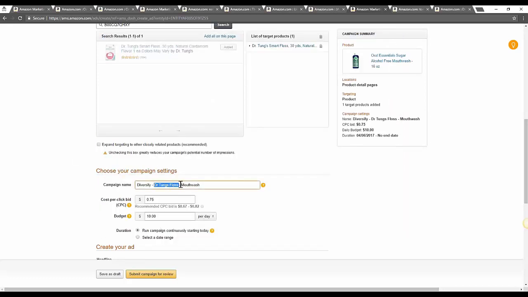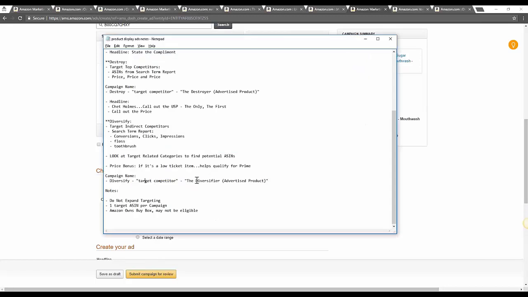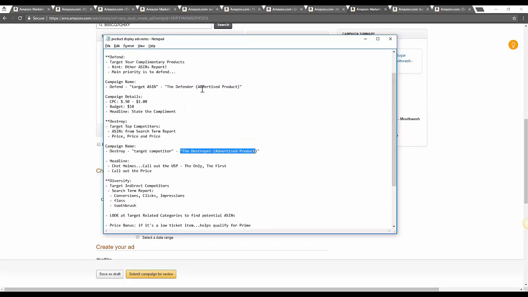It was Dr. Tongue's floss, just so we knew, like, hey, who's in here? And then the product that we're using, so mouthwash, and that's like the diversifier, we'll call it. That's the advertised product. And you could flip this around, just be consistent so that third thing is the product that's being advertised. If you notice, that's the same pattern we have with all of our naming conventions. All right.